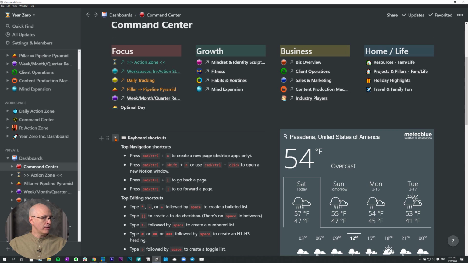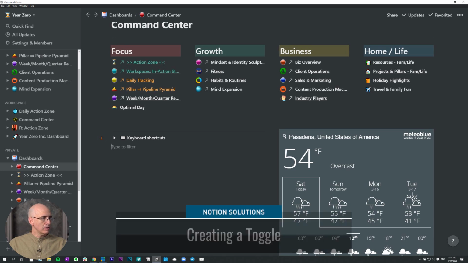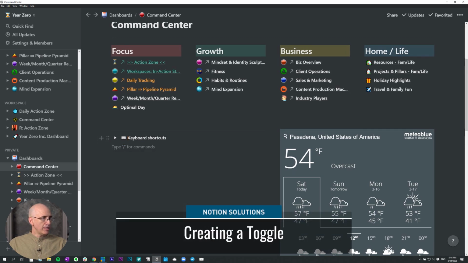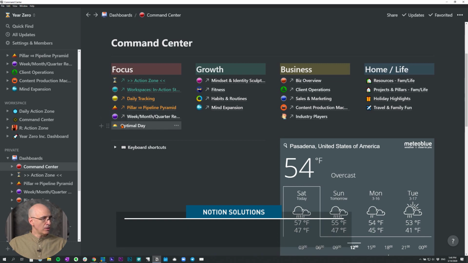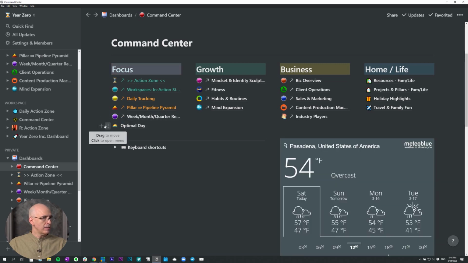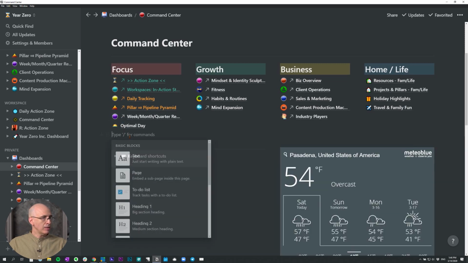So how do you create a toggle? To create a toggle, you need a new row. If you're in any row that doesn't have one underneath it, all you do is go to the plus sign next to the six dots. Hit plus, you get a new row.